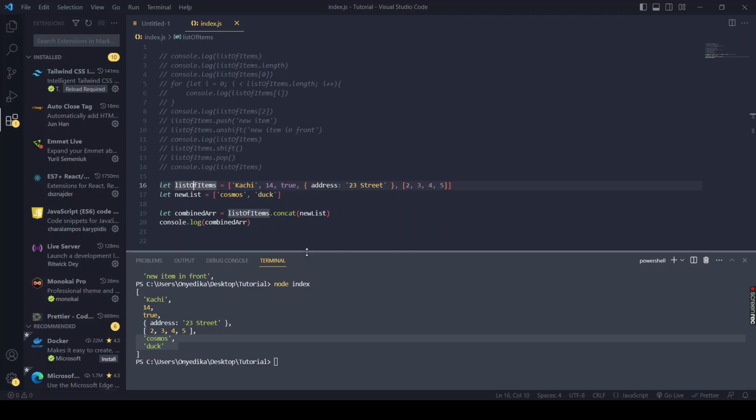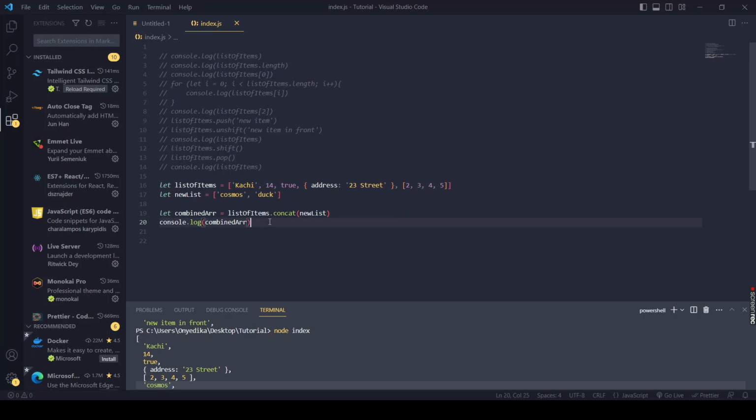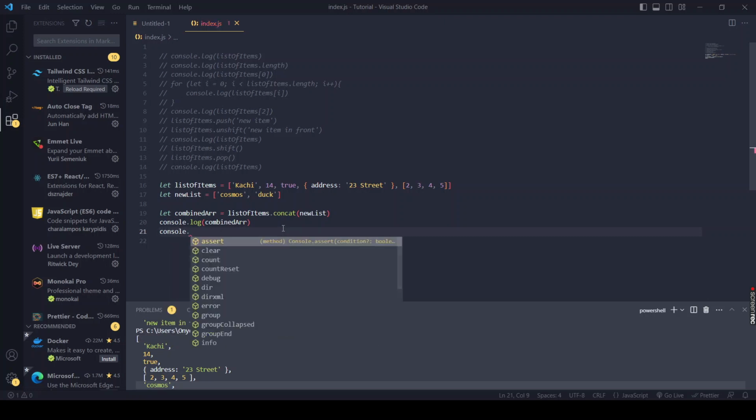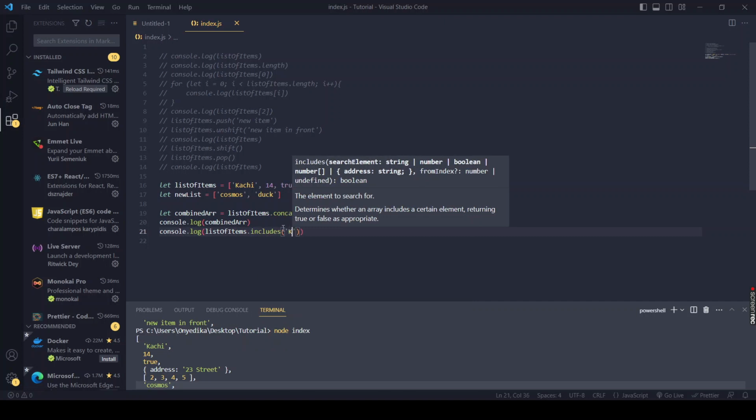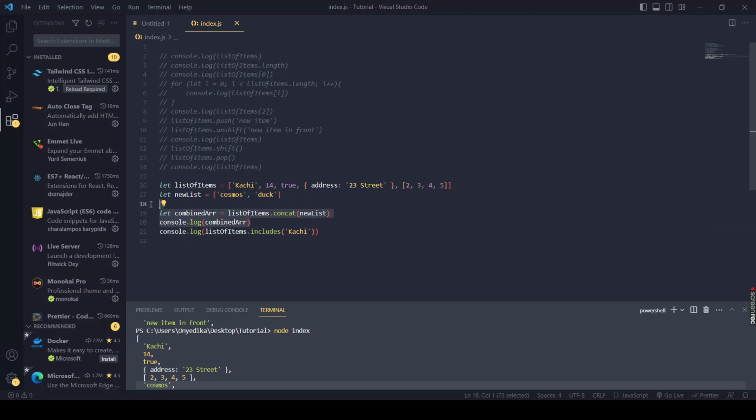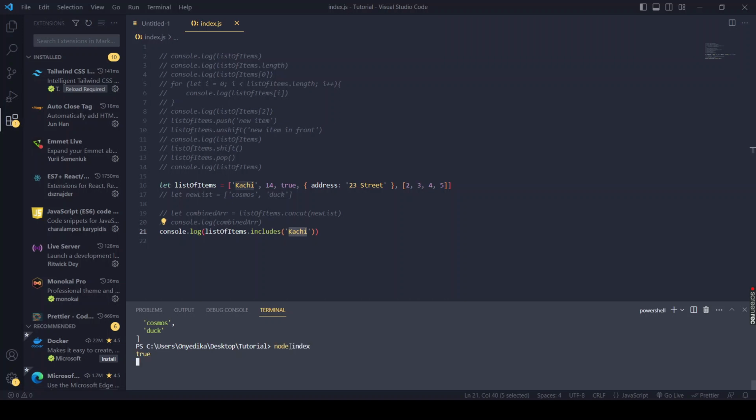We also have ways to check if an item is in an array. So we can check if a particular item is in an array. We can say console.log list of items dot includes catchy. So we want to check if this list of items includes this variable here called catchy. Let me comment this other side out. I'll print that out and you see true. So that means it's there in the array.